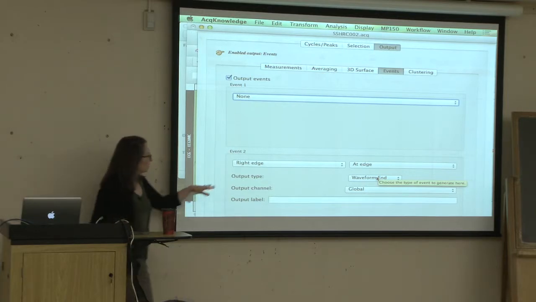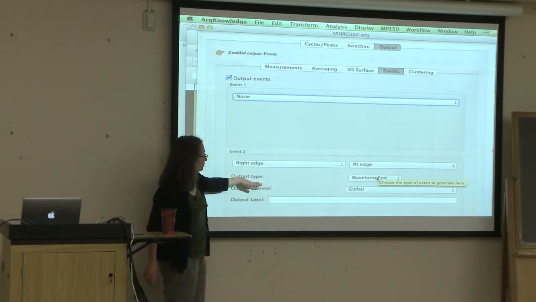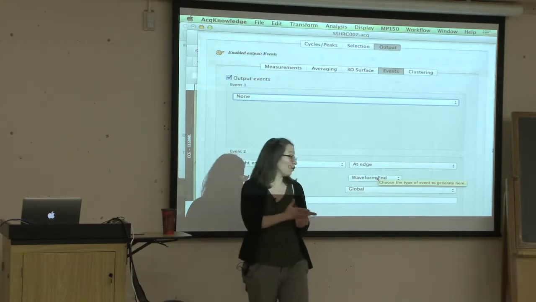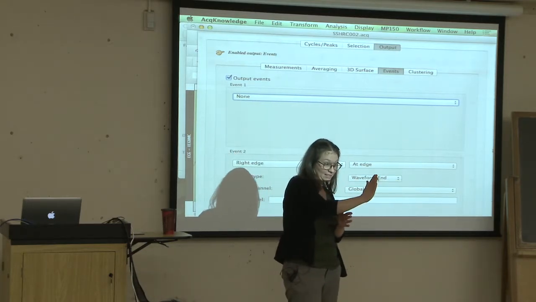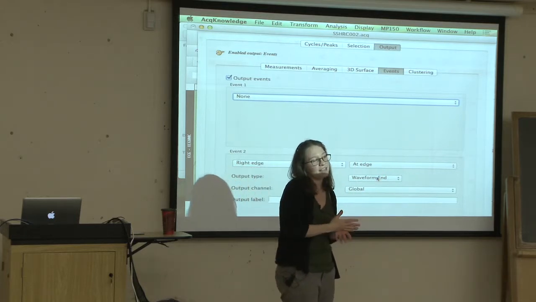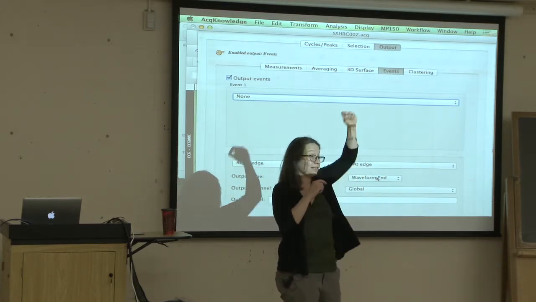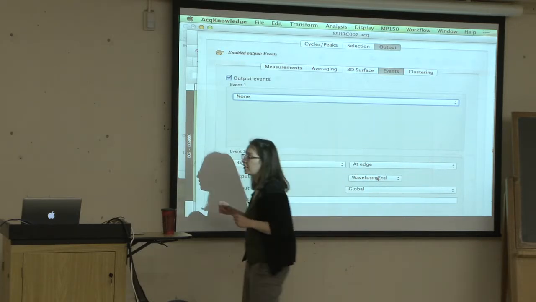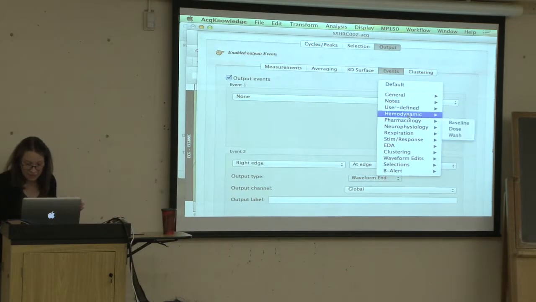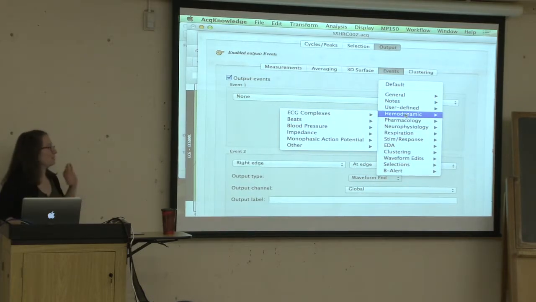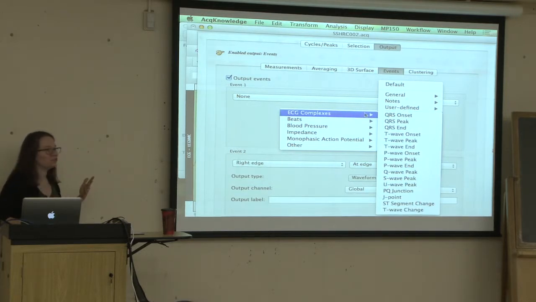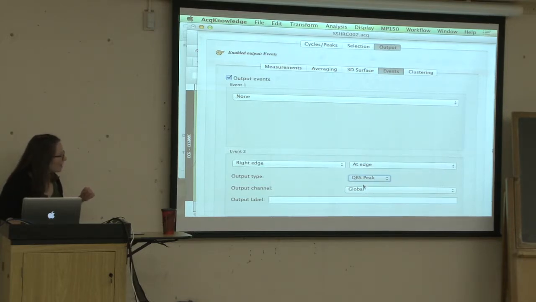Next it asks you for the output type. So here is where we're going to say that when it places a mark on the right edge, it's going to identify this as a QRS peak, or basically that R point, the top of the ECG wave. So you select from here, hemodynamic. Again, this is all in the manual, which I keep saying only because I know it's a lot. But after you do a few files, you'll be amazed at how quickly you learn it. So hemodynamic, ECG complexes, QRS peak, and you select that there.